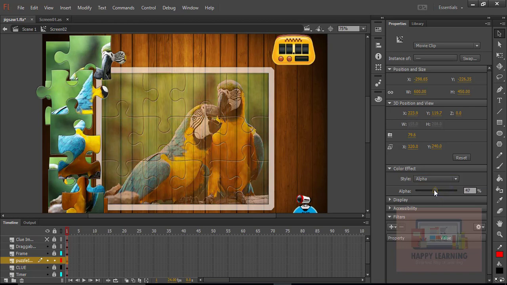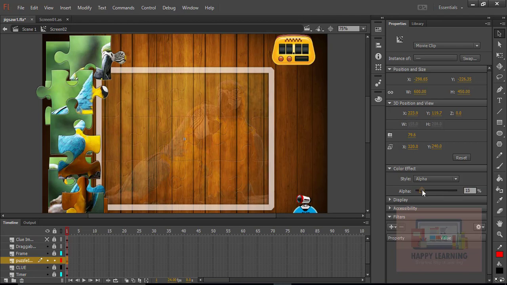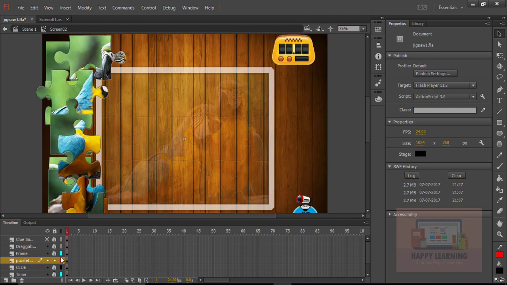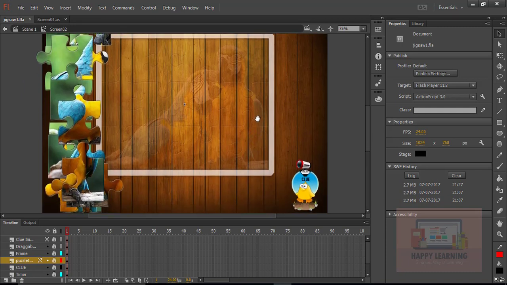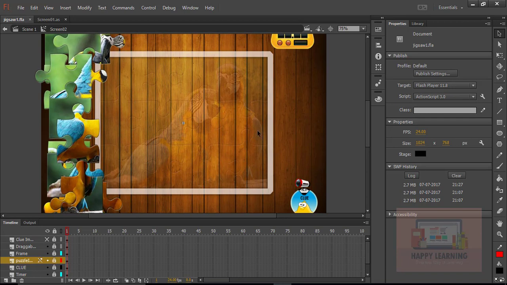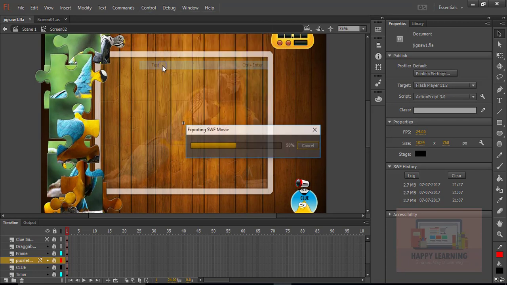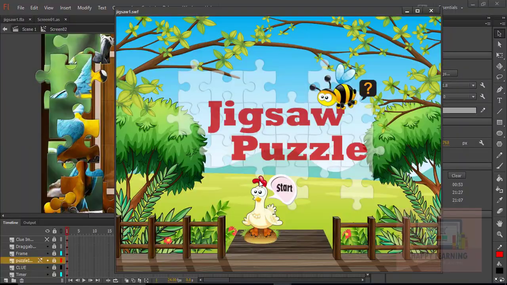And it is always better to change the alpha of the target set. I just choose all the symbols. Now I'm decreasing the alpha of each symbol from the property panel, and I took it as 15 alpha so that the user can have a basic clue to place the source images to get the final image. Now we need to save it and let us test it.